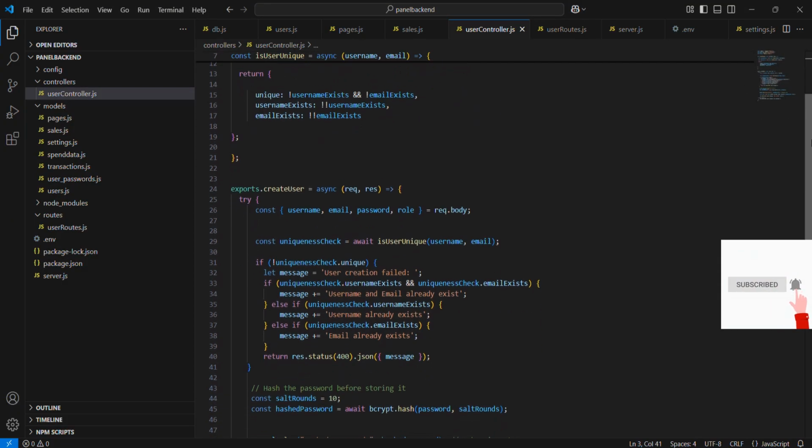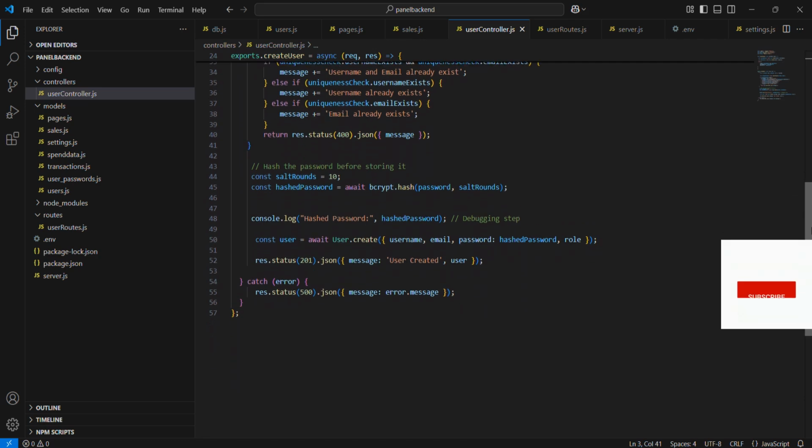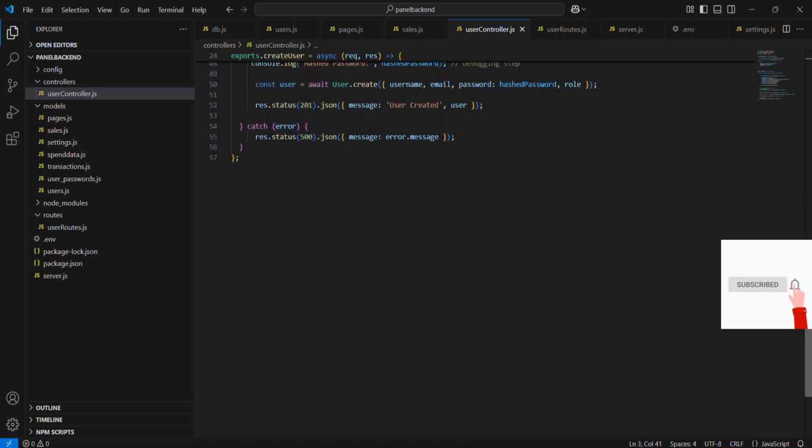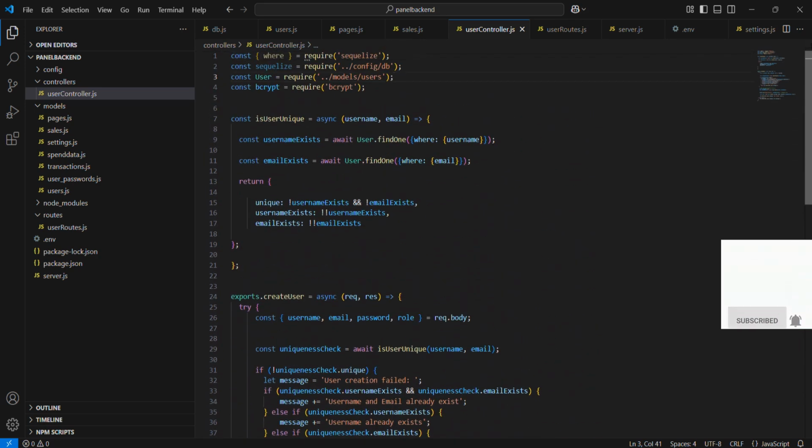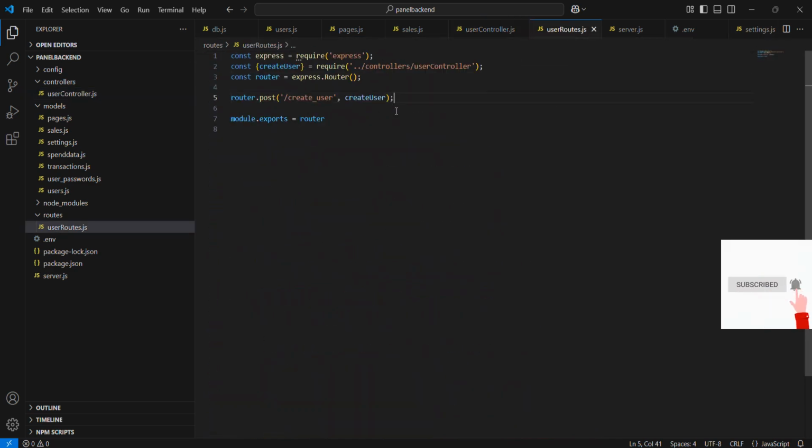In part 14 and 15, we have already seen how to create a user API with basic functionalities like validation. Now let's see how to create a login user API with authorization and enhanced security.